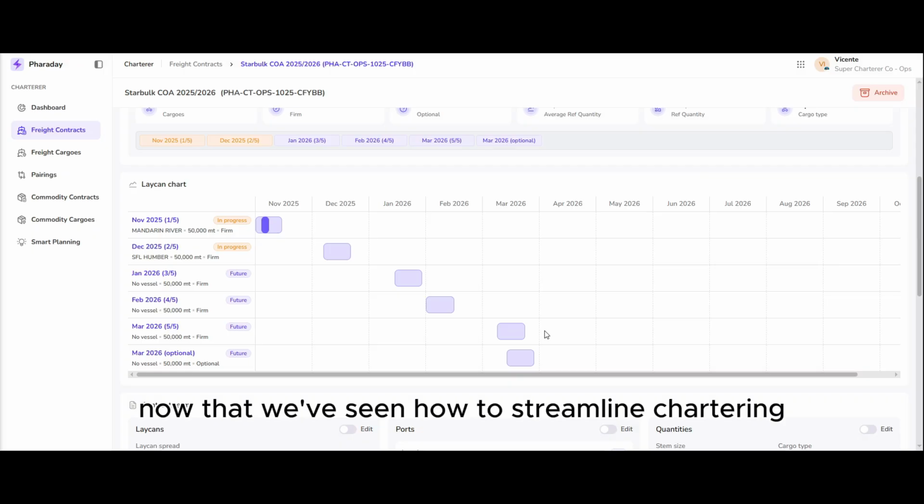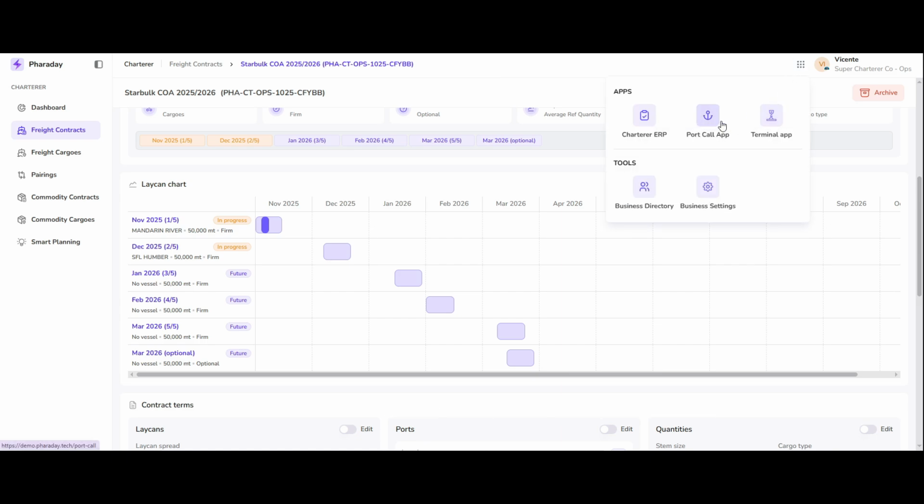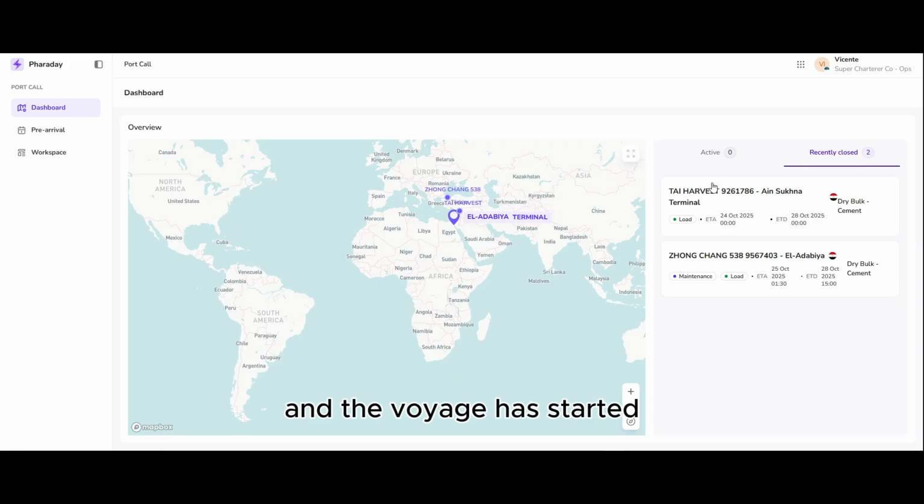Now that we've seen how to streamline chartering activities and contracts with Pharaday, we can deep dive into the ops aspects. When a vessel is assigned to a contract and the voyage has started, operations will receive hundreds of emails and updates on a daily basis sent by distribution lists, agents, and others. This causes delays and inefficiencies, making it impossible to follow ops without causing mistakes.